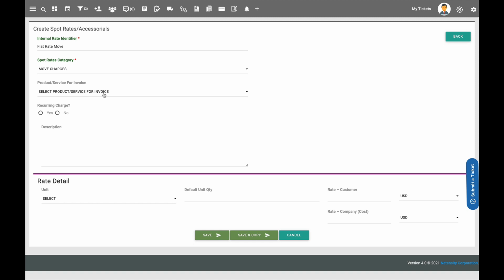This is for QuickBooks. Just so you know, if you set up QuickBooks and you have products and services set up in your QuickBooks, you can map these spot rates to your products and services in your QuickBooks. Once QuickBooks integration is done for you, which you can do through the setup wizard, you will see all your products and services in QuickBooks over here. So you can do your mappings. You can map each spot rate to the appropriate product or service in QuickBooks.